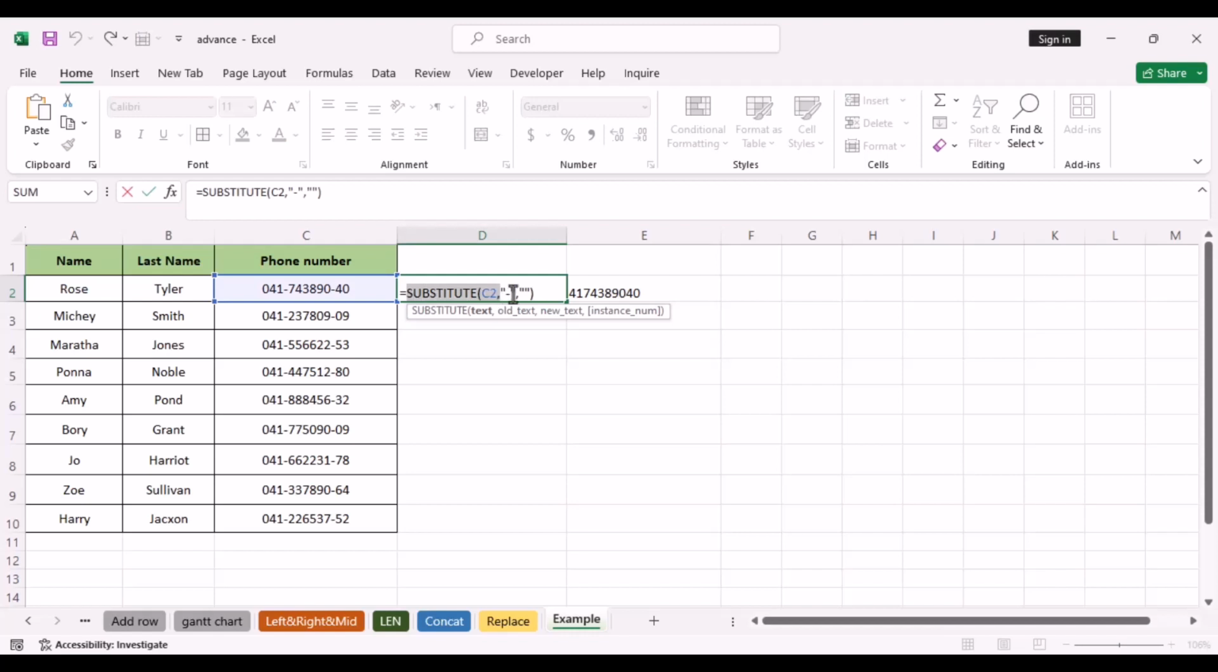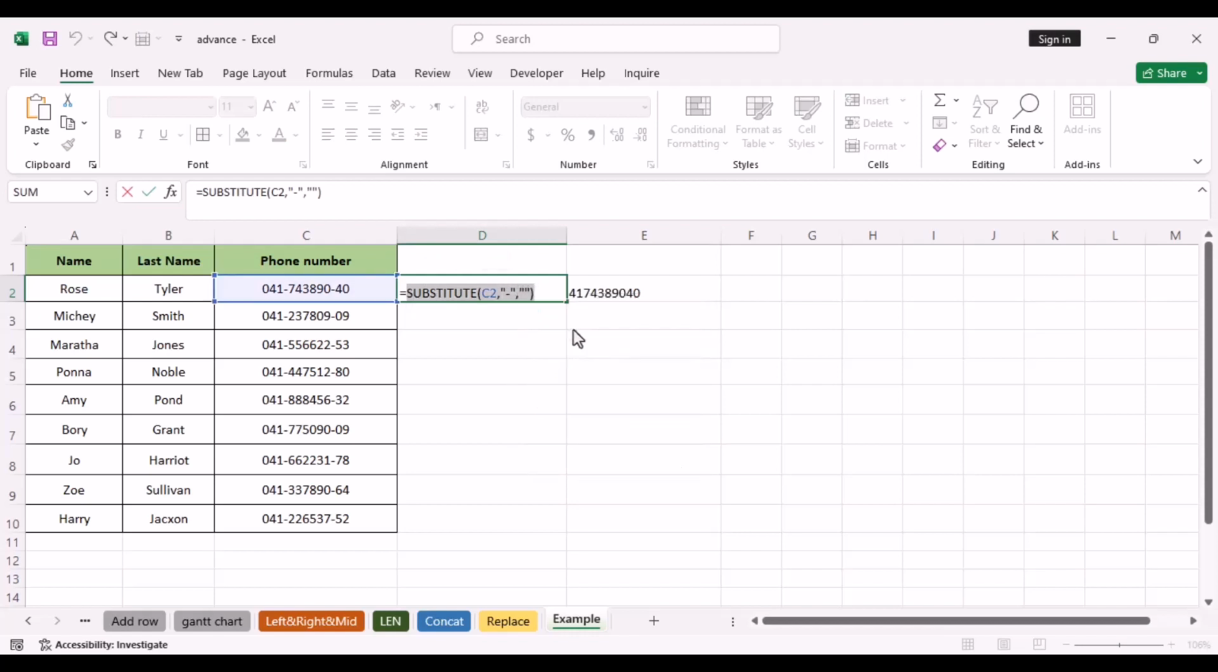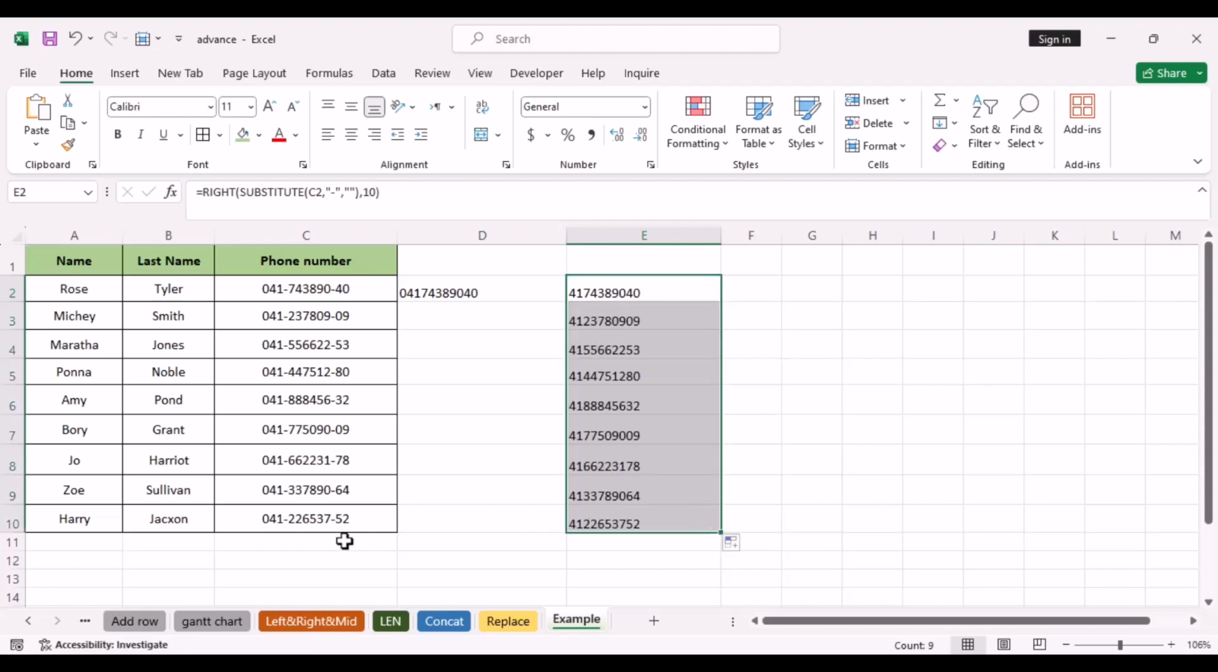For this, it's enough to copy the substitute formula and paste it instead of the first entry. Now, if we press enter, the formula is fully executed. Now, we'll copy the cell down, and now you'll see that it applies to all the cells, and that's awesome.